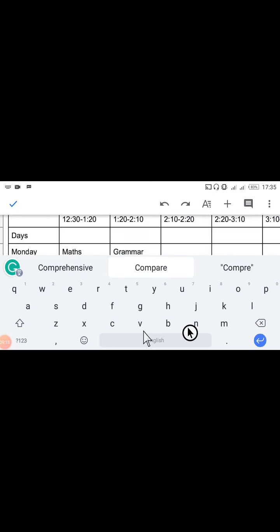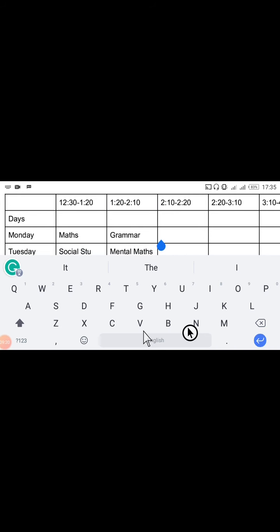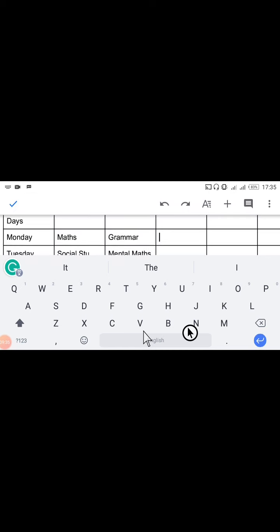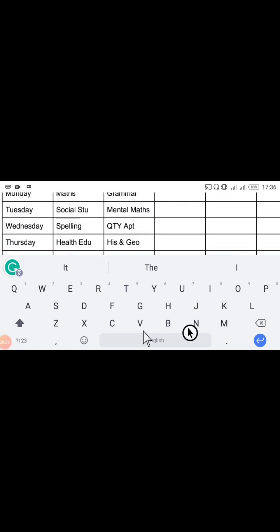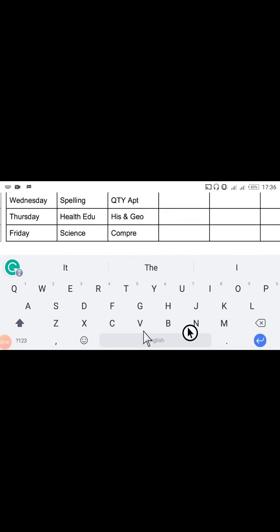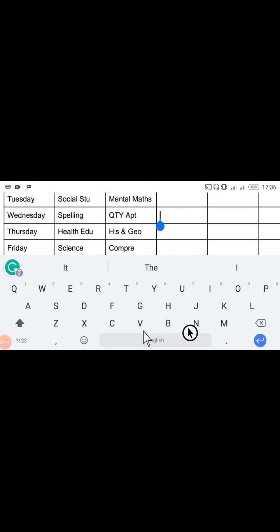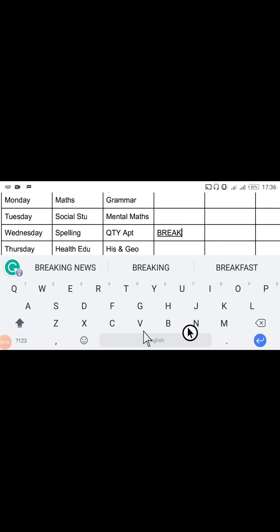Now let me move to the next day, which is, so for this Monday, for this place I will put break. So in between of all this, let me count, so I have, so let me put it on Wednesday. So I will make sure that one is in capital letter or true. Break.